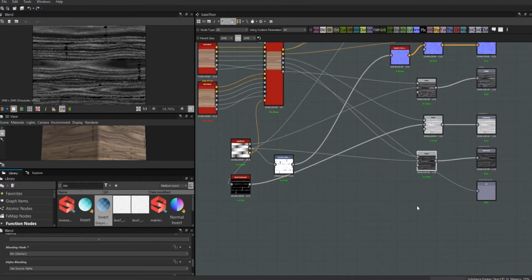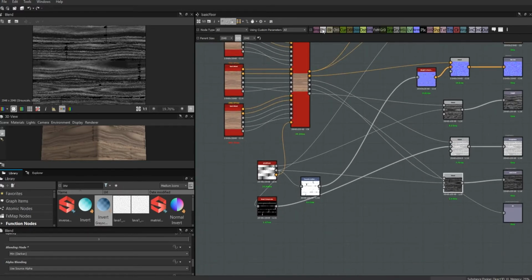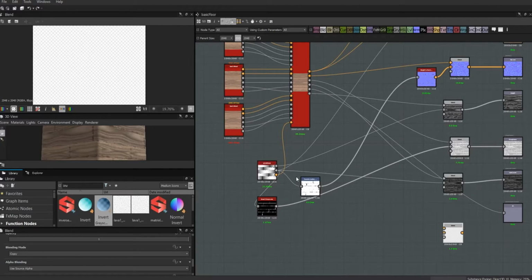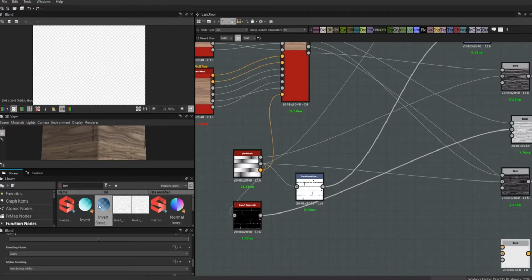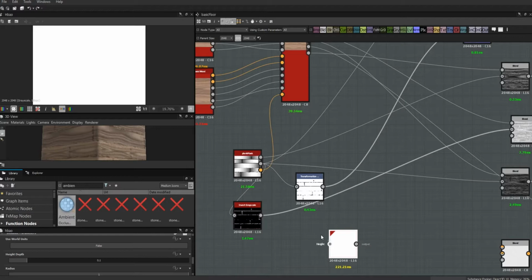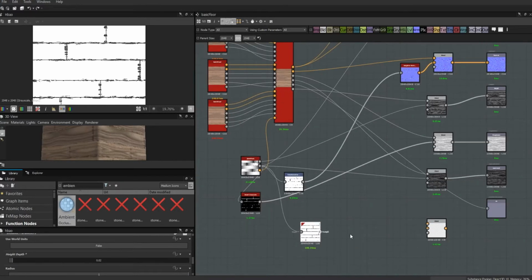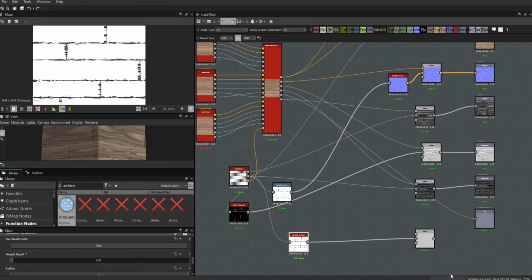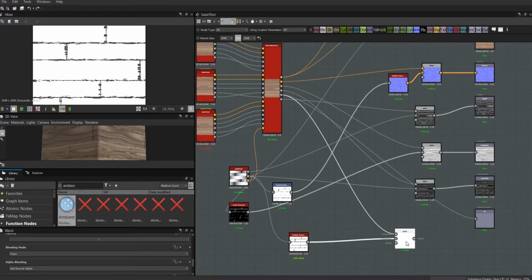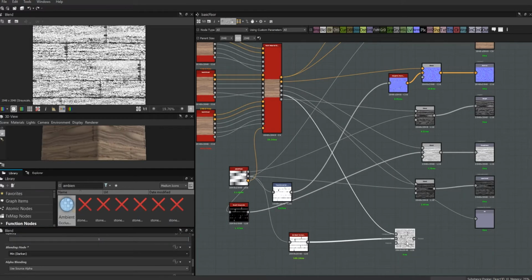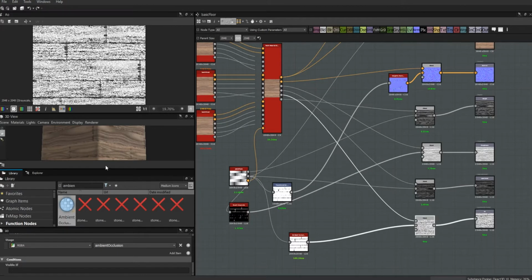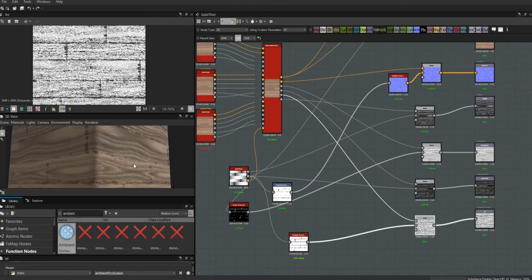And finally, we have the ambient occlusion. And we actually need to make an ambient occlusion for our planks. And we'll set that height depth a little bit lower, and we can blend it with this one. And here we'll use a darken blend. So let's take a look at what this looks like.